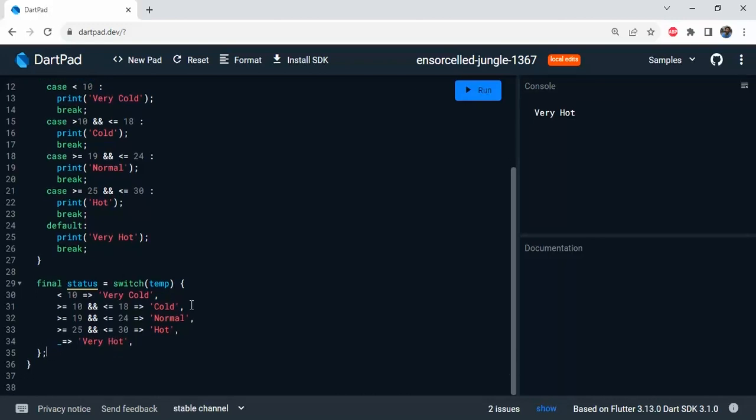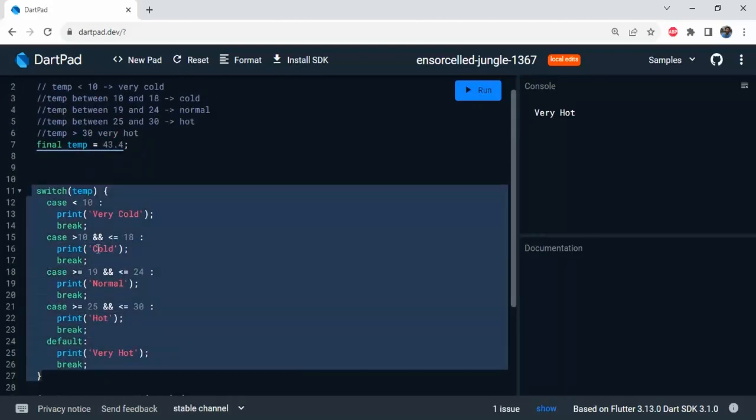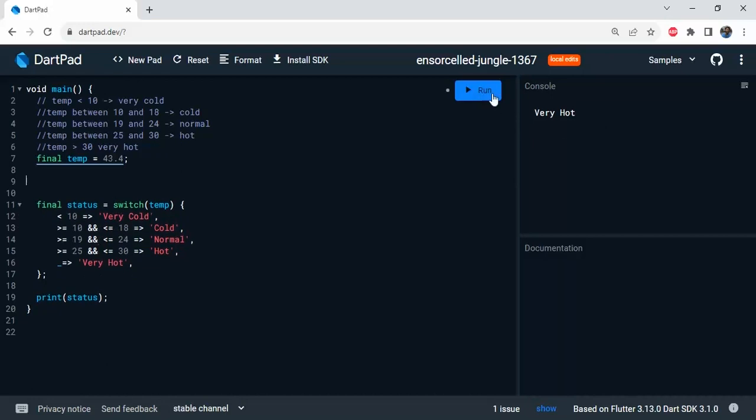And now you see clearly that we get a status. That means we get a string either from this line, this line, this line, this line, or the last line. And now all we have to do is print this status. Okay, so if I remove this switch statement as well, and now if I run this application based on this value, we should see very hot. So, very hot. Let me change the value to 13.4, and this should be cold.